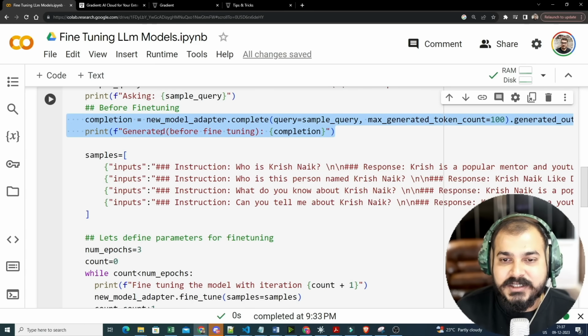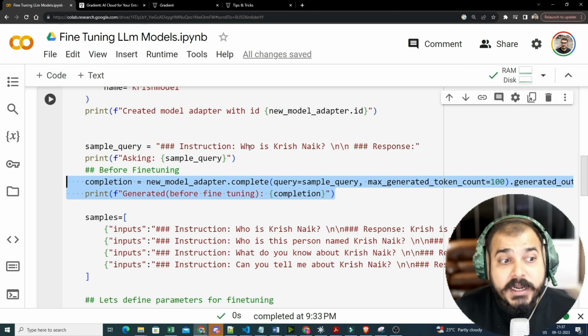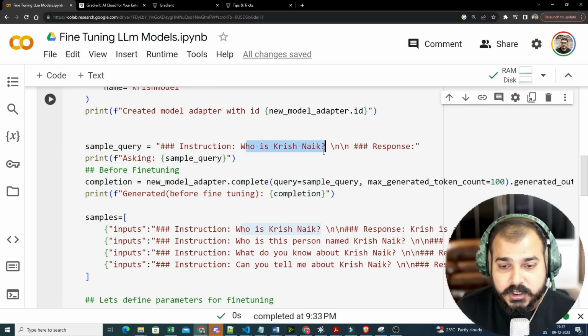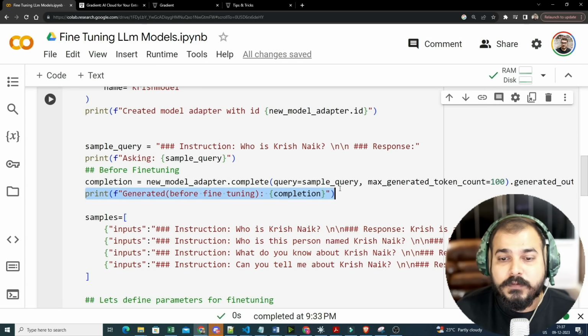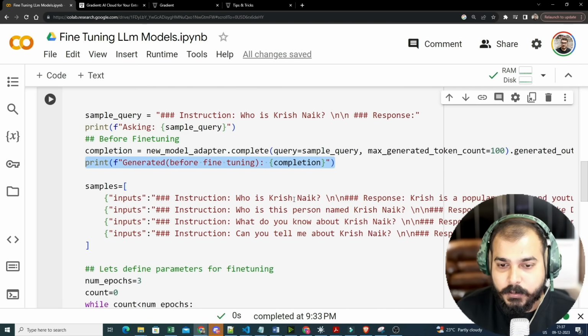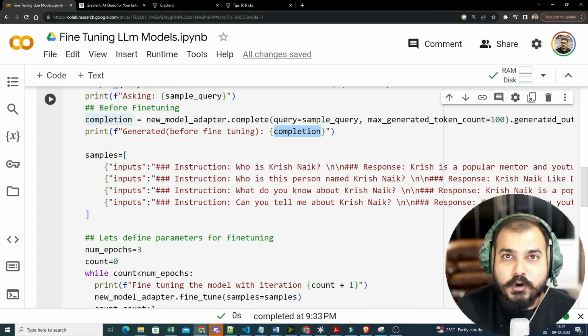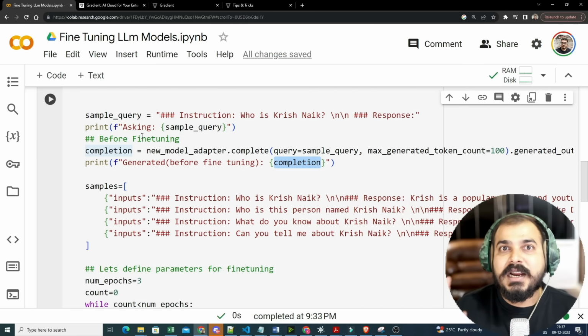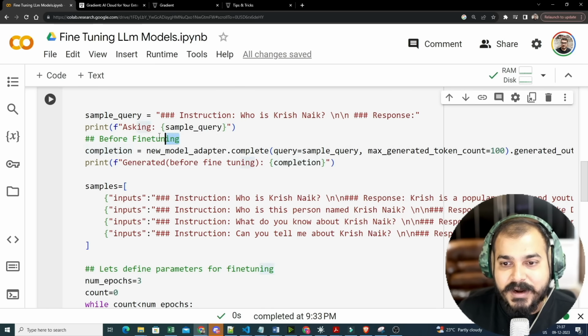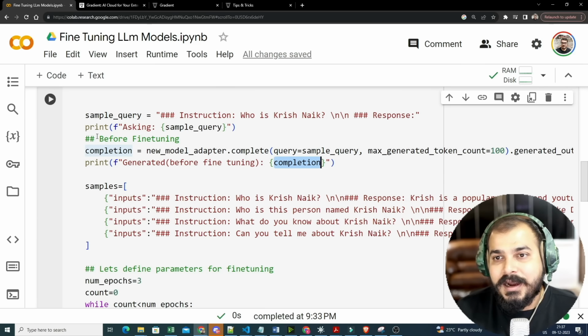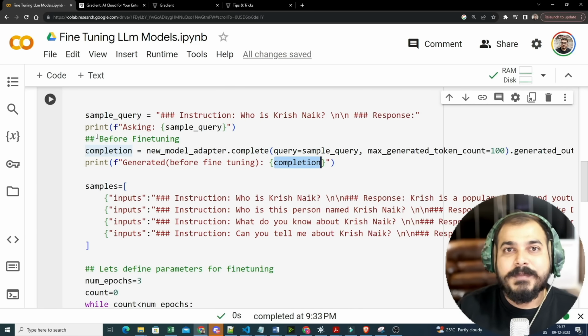As soon as we get the generated output, that basically means whatever question I have asked over here, who is Krishna, I'm going to get the output over here itself. So this is generated before fine tuning. Understand I have not started my fine tuning, so that is the reason I have written a comment over here, before fine tuning. Now before fine tuning, if I ask who is Krishna, obviously this model will not know, unless I'm very popular, and I'm not that popular. So if it has heard somewhere about Krishna, it will give some information.